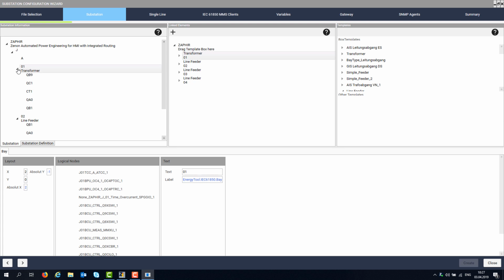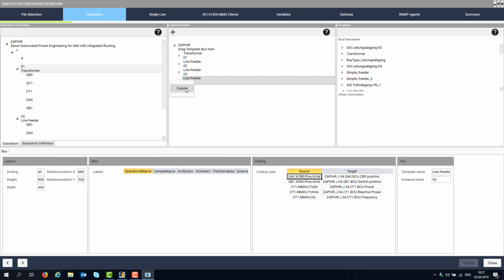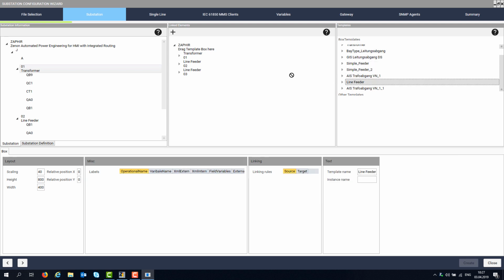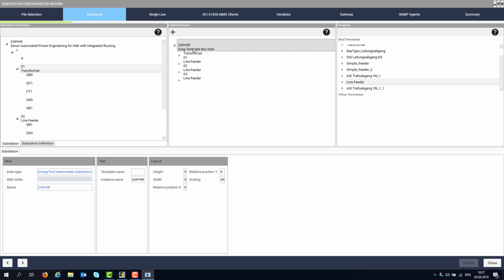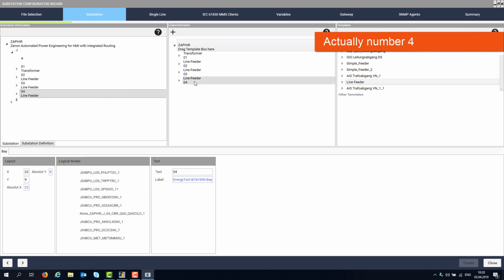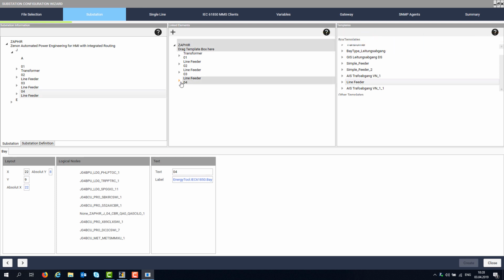If we wouldn't have that, because the description is not mandatory, I would have to do that manually. For instance, I'm now deleting line feeder 4 here. I could just use the line feeder here. So I just use this symbol, drag it here into my project and tell it, okay, you are line feeder number 1 from the SCD file, and drag and drop it here. And now I merge them together as well.